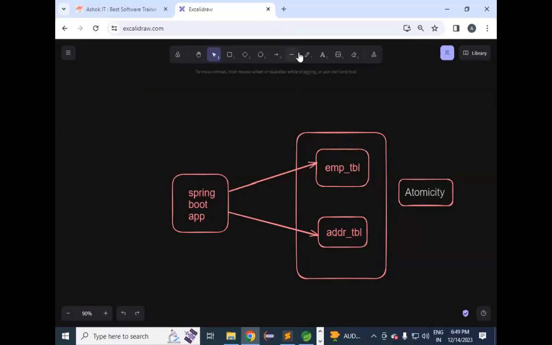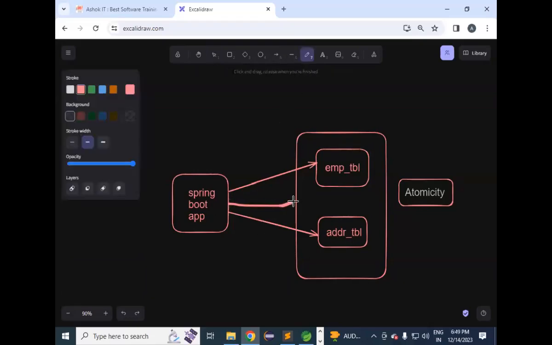So in between the employee and address table insertion, if some problem occurred, suppose the employee record is inserted, and before inserting the address record, we got a problem. Then what should happen? The employee also should not be inserted. So the employee record is already inserted, then some problem occurred before inserting the address. If the address is not inserted, the employee also should not be inserted. That is called atomicity. In order to achieve this, we need to know how to roll back the transaction.